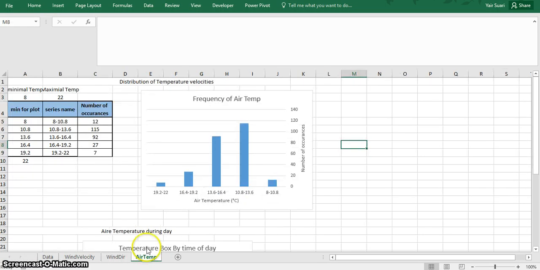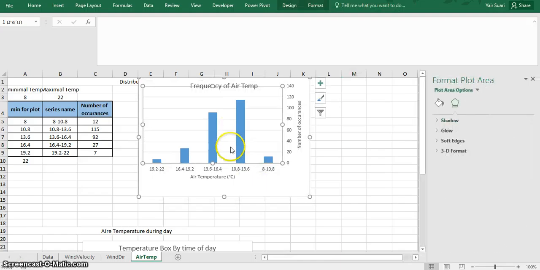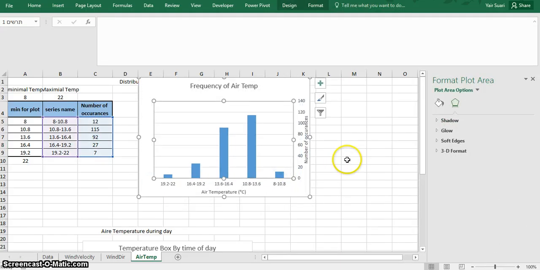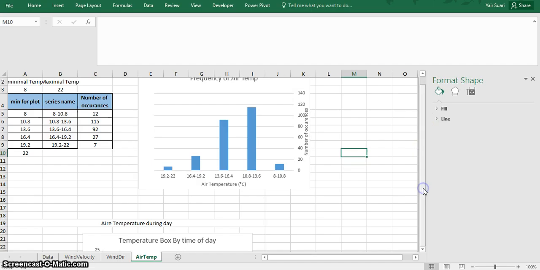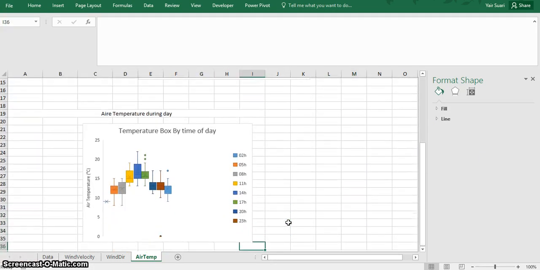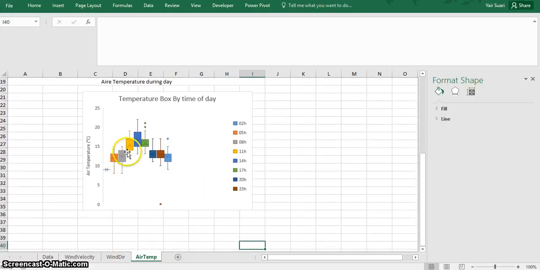And another analysis is for the air temperature, very much like the wind velocity analysis. That's temperature and how often do we see this kind of temperature. And below here is another plot of temperature by time of day. This is the no waves analysis.